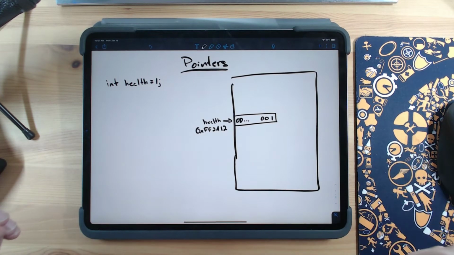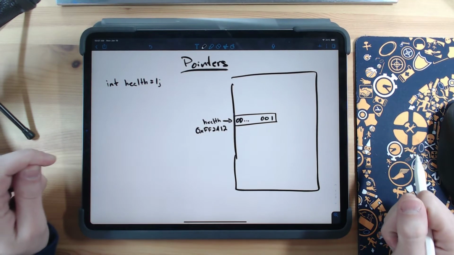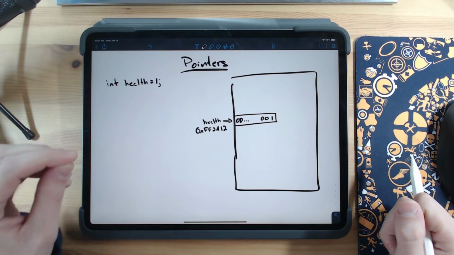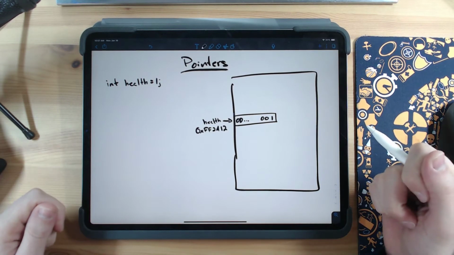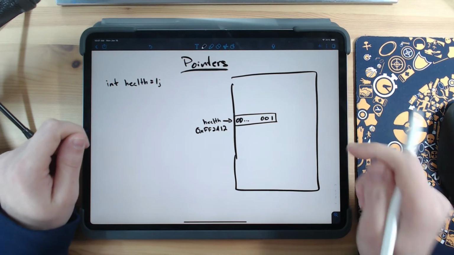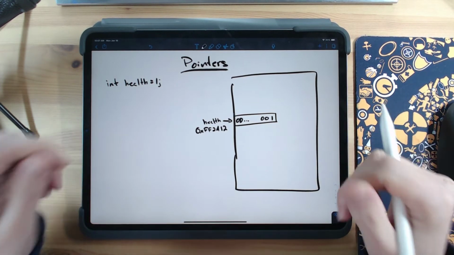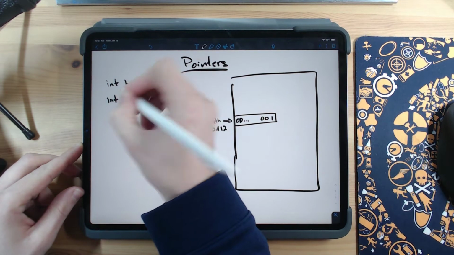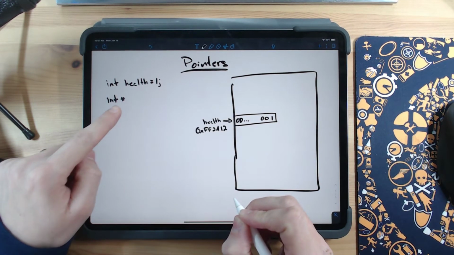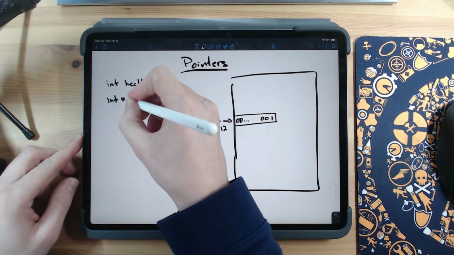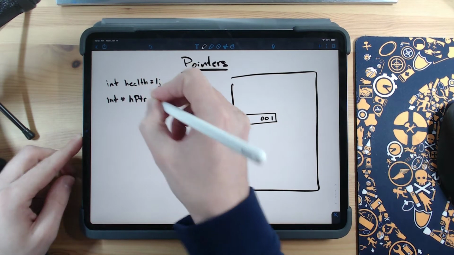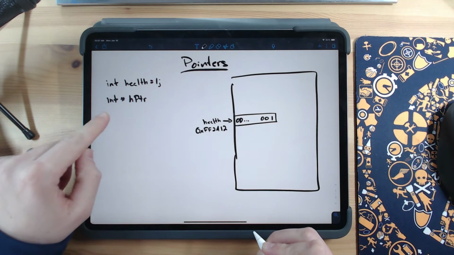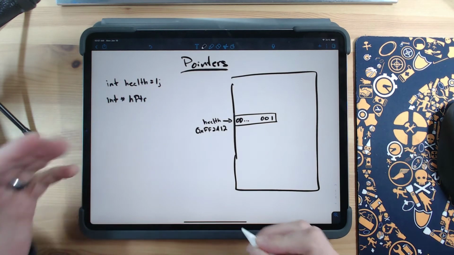Now, a pointer is incredibly powerful, and we use them all the time in C++. The foundational concept behind it is that when you declare a pointer, it's not so much storing a value, it's storing a memory address to another value. So, as an example, if I declare a pointer like this, int star, with an asterisk next to it, hptr for my health pointer, right? Now, this health pointer is going to store a memory address.